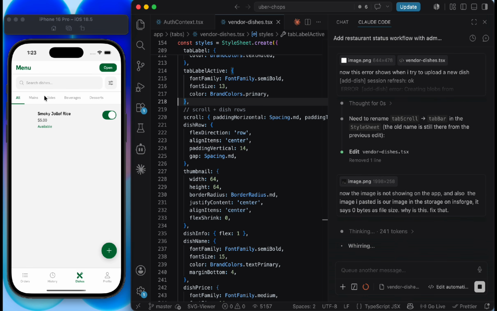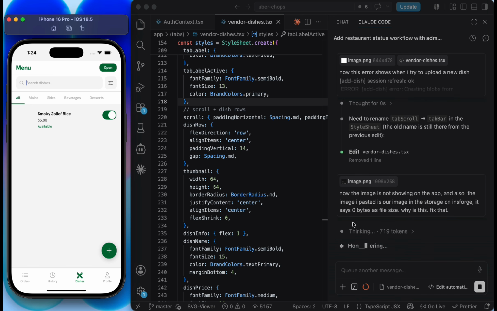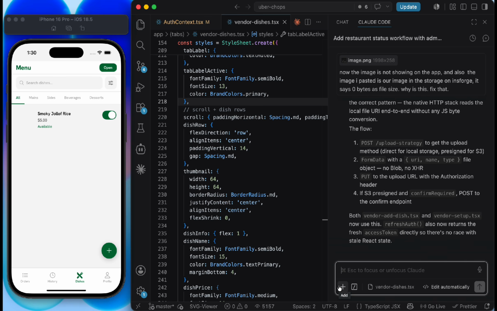So this is a main dish, but for sides there's nothing there. For beverages and desserts we don't have any yet, but all this is there. So this is working pretty well. Let me see if the search is working. Burger, no, we don't have burger. What if I start with smoky or rice? Yeah, we have that. So the search is also working. So guys, we can also add more, but let's be done with this fix first before we add another dish to the menu. Okay, AI says it's done.